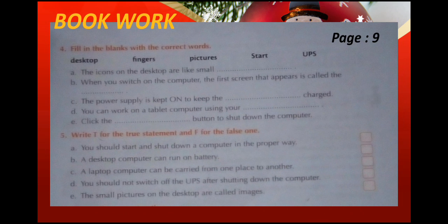Okay, come to the page number 9. Fill in the blanks with the correct word. A. The icons on the desktop are like small dash. Pictures. Yes, we all know that icons are small pictures. B. When you switch on the computer, the first screen that appears is called dash. What is it called? The first screen that appears after starting the computer?